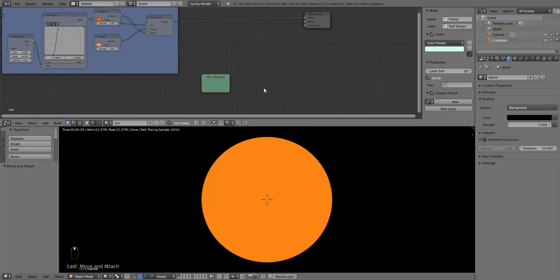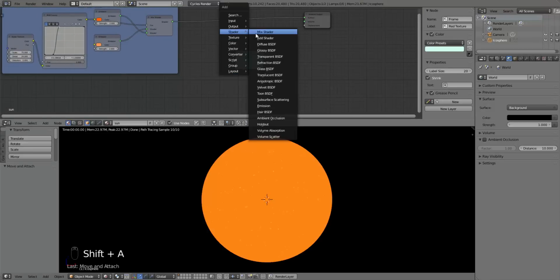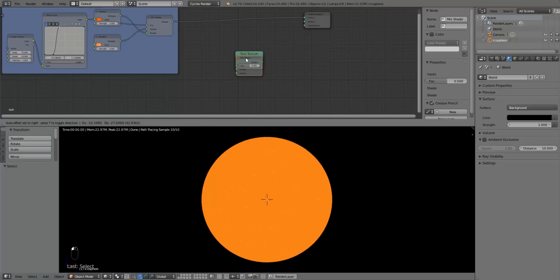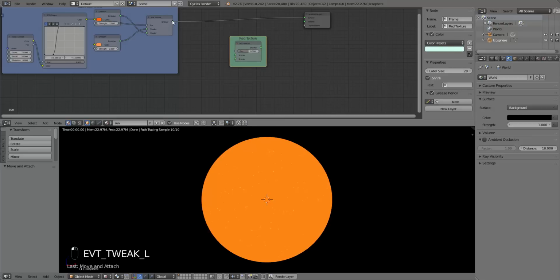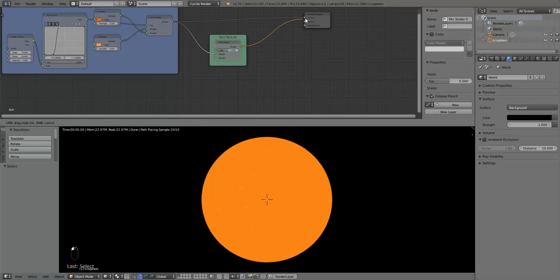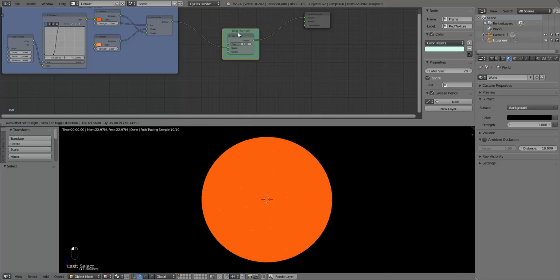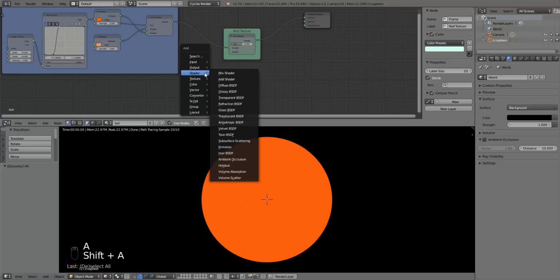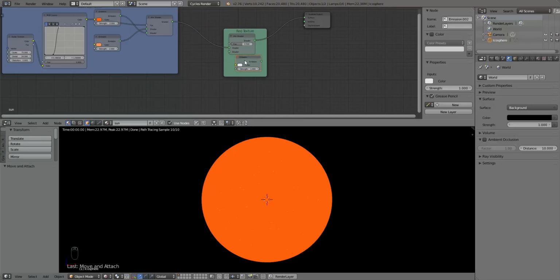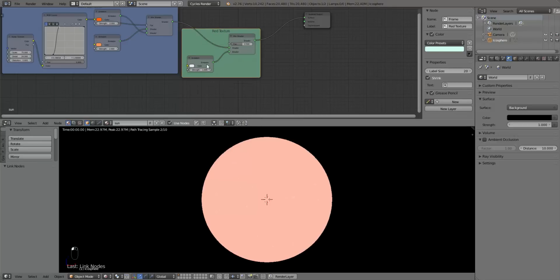And for this, we're going to add another mix shader. So I'm going to press Shift-A, mix shader in there, and make sure that's dropped in. We're going to connect the previous mix shader to the first input of this, and I'll plug the output back into the surface just so we can see what's going on. And I'm going to press Shift-A and add another emission shader, and we'll drop that in here and connect that to there.